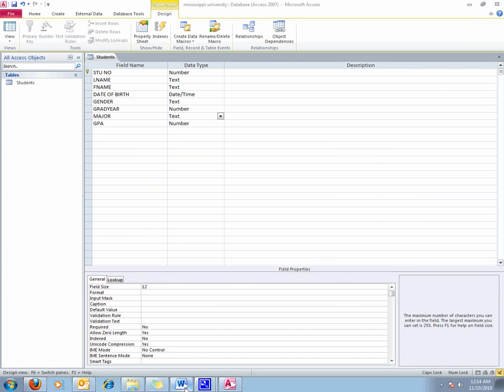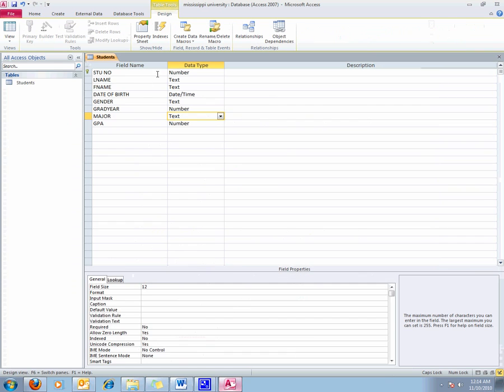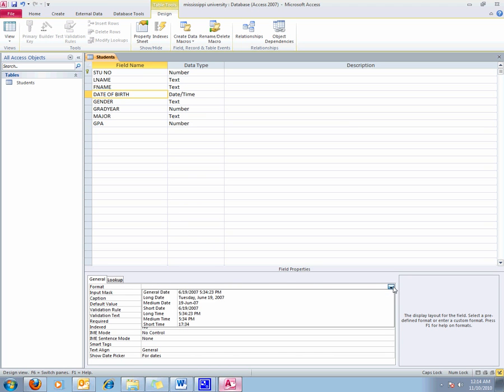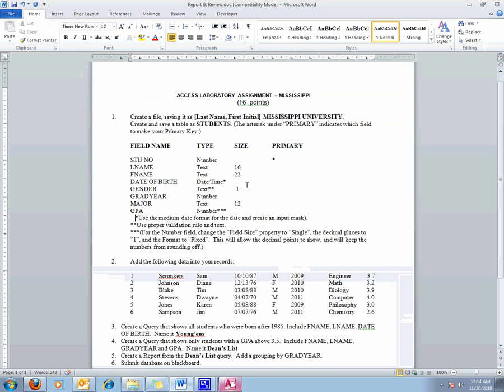Okay, now we have some additional field properties that we need to edit here. This first asterisk says to use the medium date format for the date and create an input mask. So I go to the date of birth. Down here in the field properties, the first field property is format. I click the drop down arrow and I choose medium date there. Okay, so that takes care of that.